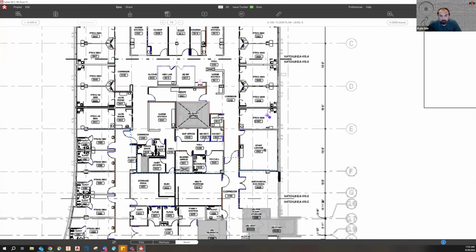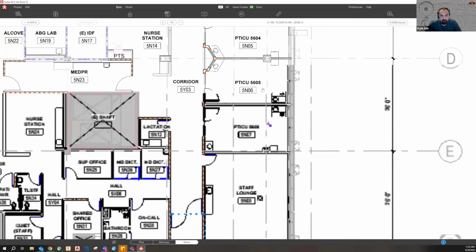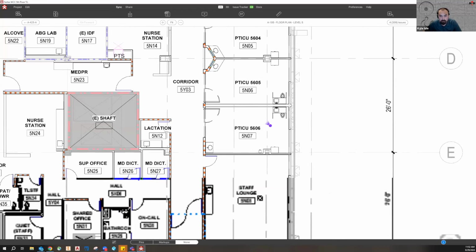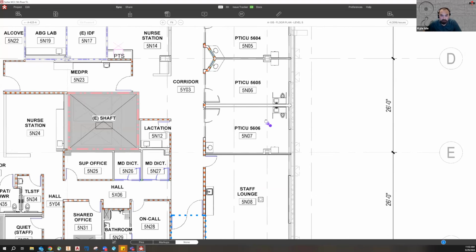All right, I think I said 5N07. Okay, so that's the south wall of this right here. You can see that's roughly where I was located in 3D anyways. That's the purple icon of where I'm at and what direction I'm facing.